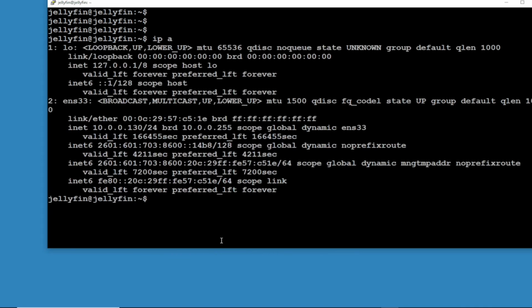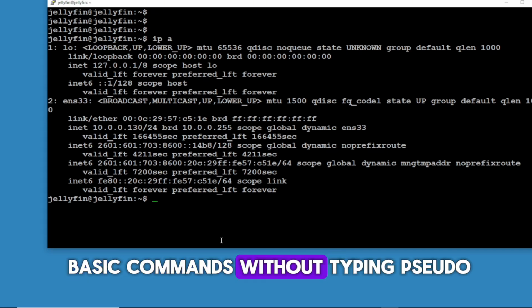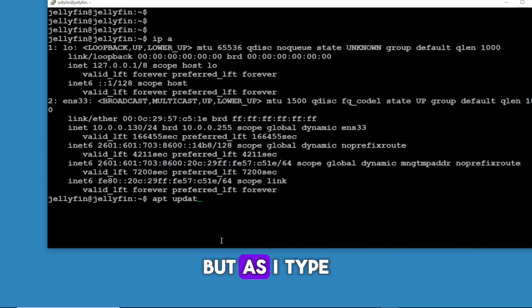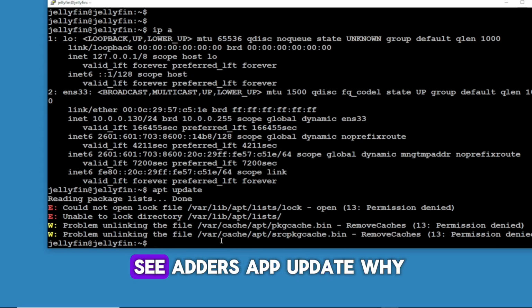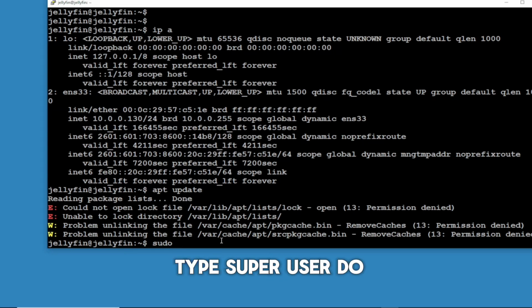So I can type some basic commands without typing sudo, but as I type apt update, you can see errors. Why? Because I did not type super user do. We need to type sudo in every command if we are logged in just as a user. In most of the articles online, you would see it, and they always mention sudo this, sudo that. Why? Because most of the time you're not able to log in as root unless it's your own server.